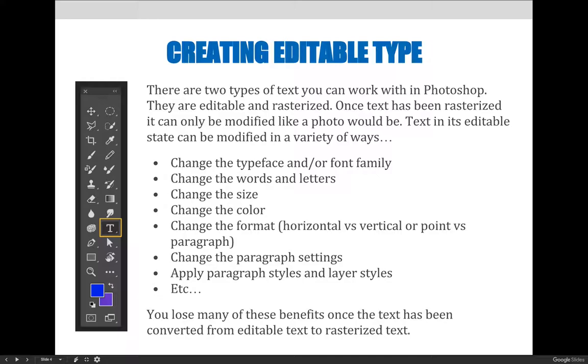There are two types of text you can work with in Photoshop. They are editable text and rasterized text. We'll talk about editable or vector-based text first. Text in its editable state can be modified in a variety of ways.